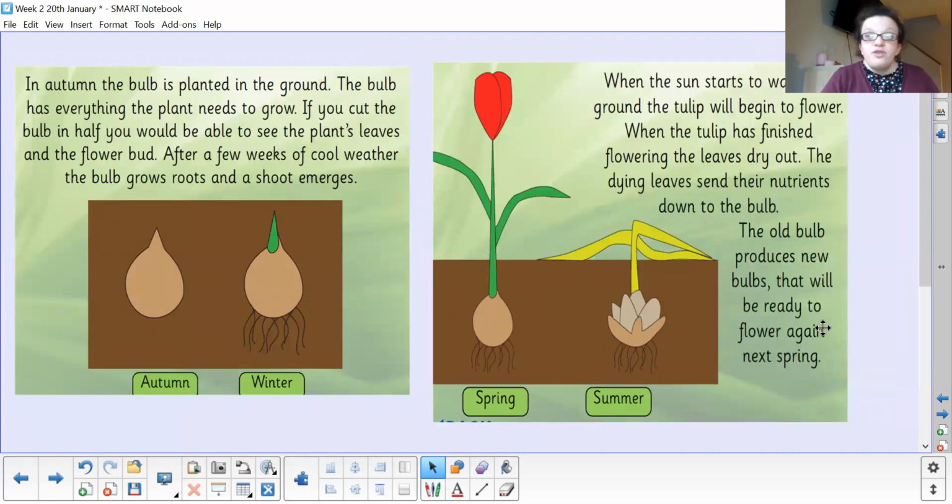So in autumn, the bulb is planted in the ground. The bulb has everything the plant needs to grow. If you cut a bulb in half, you should be able to see the plant's leaves and the flower bud all inside, ready to grow. After a few weeks of cool weather, so even in autumn and winter, it's a bit cooler, the bulb grows roots, and a shoot, so this is called the shoot, emerges from the bulb. When the sun starts to warm the ground, the tulip will begin to flower. So you can see our tulip here flowering.